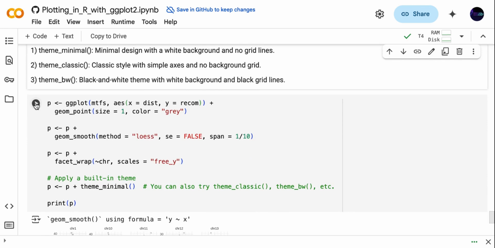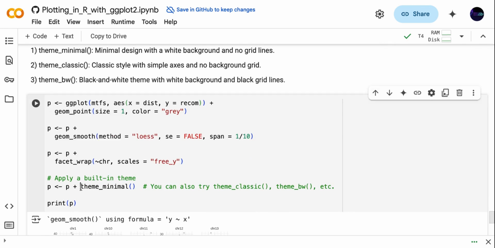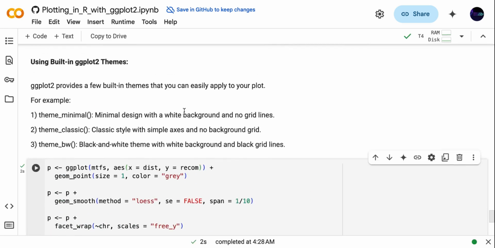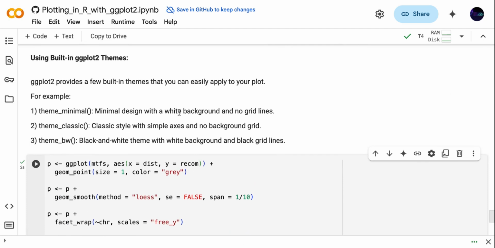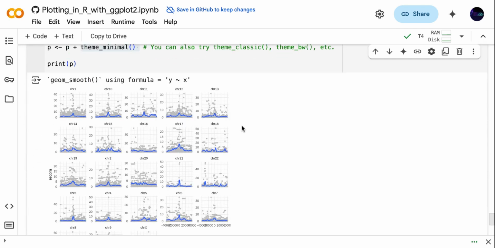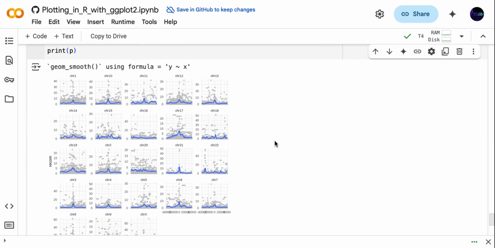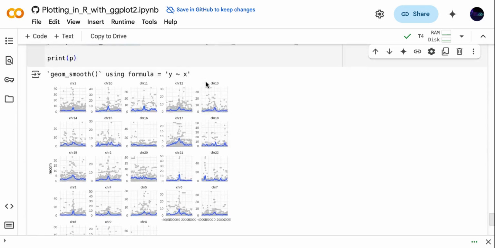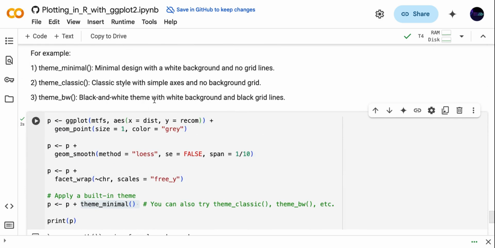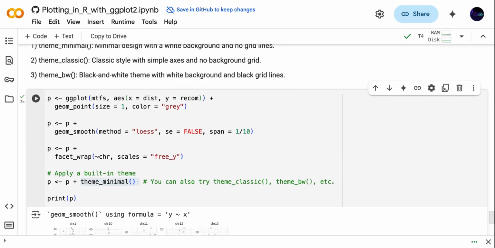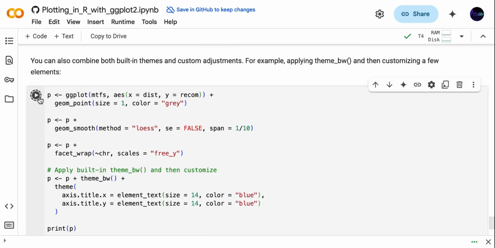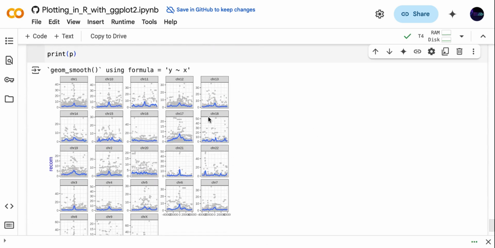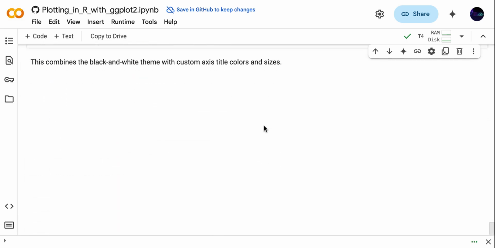So here we have another example. In this example we are using theme_minimal. What you will see in the plot is a white background with no grid lines. Here you can see it with a white background. Now we are using theme_bw. What you will see is a black and white theme with a white background. After running this code, here you can see the plot with a white background.